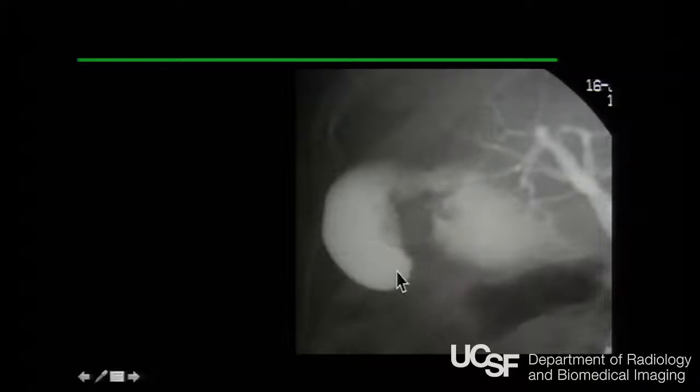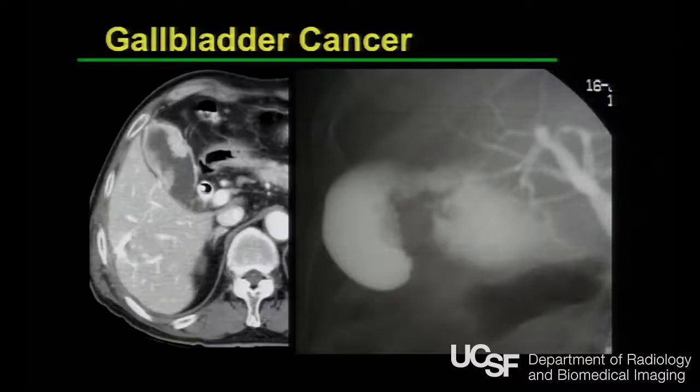There's a giant mass in this gallbladder. That's not just gallbladder sludge. It's not round and geometric like stones. That's a tumor. And in this case, it was a gallbladder cancer. So again, a modality you're familiar with, and an entity you're familiar with, but the mix of the two can throw you off sometimes.